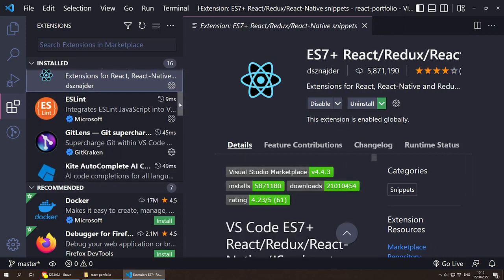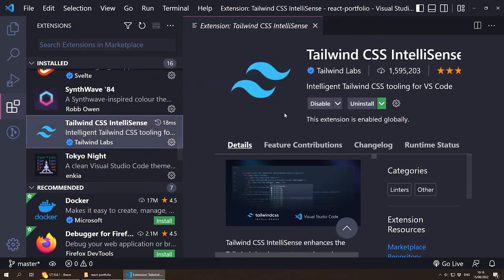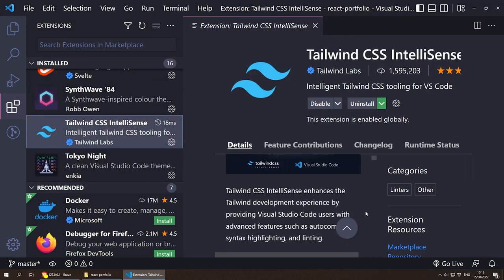The next one that I want to look into is the Tailwind CSS IntelliSense. And this is very similar. This basically has autocomplete for Tailwind CSS. It has syntax highlighting and linting, which is great. You'll see how helpful this is as we start using it.